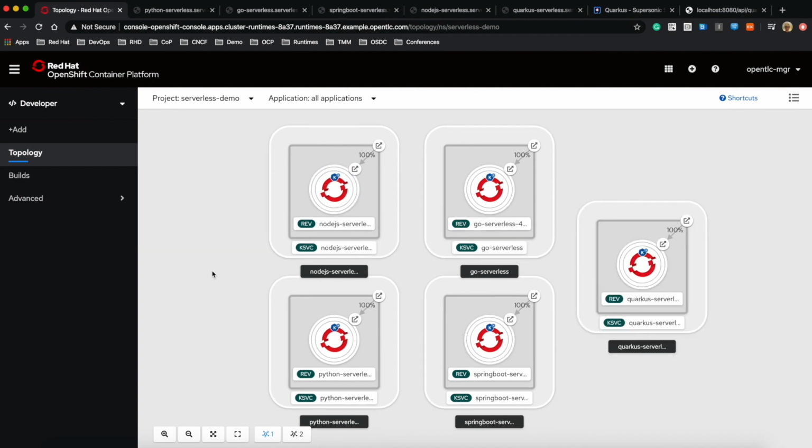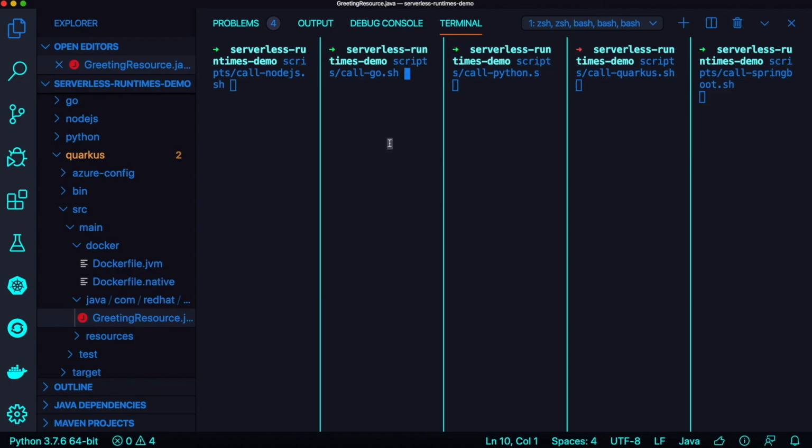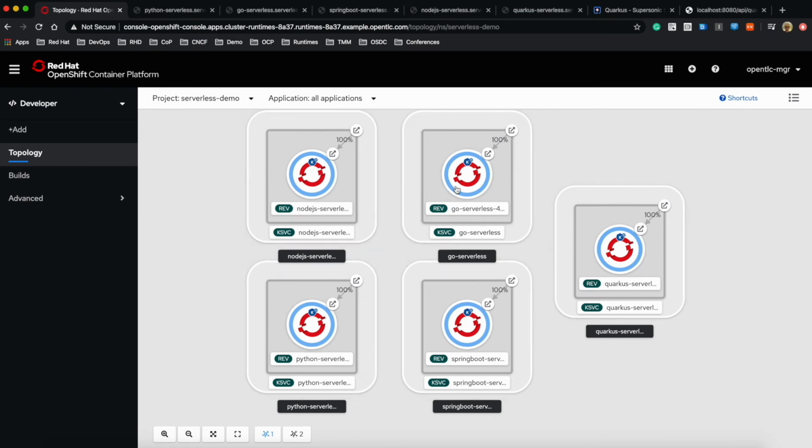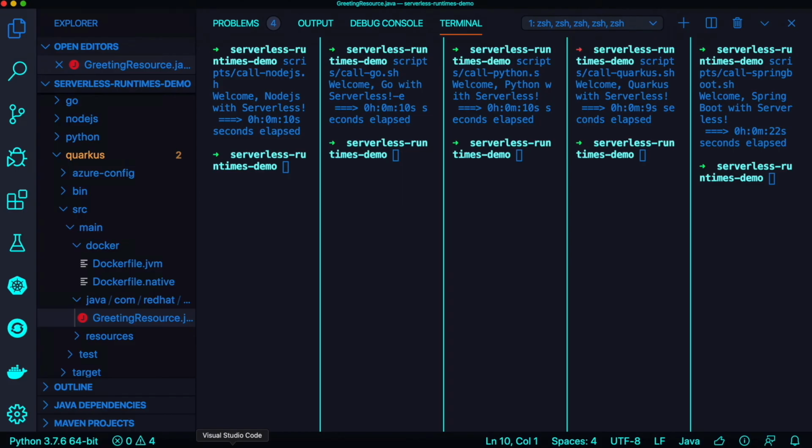So let's try to hit each endpoint. I already made a bash script to do that, and now you can see all 5 applications try to start up automatically at the same time. Quarkus is the first to start up, then Go, Node.js, and Python, and the last application is Spring Boot. It depends on what kind of business logic you have in the application, but this is a simple RESTful API. In this case, Quarkus is the fastest to start up of any application.